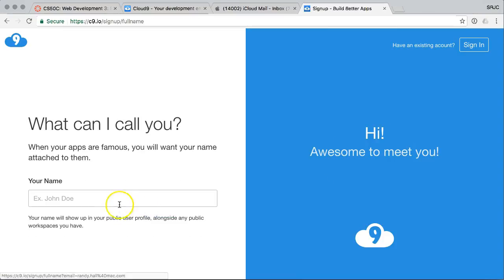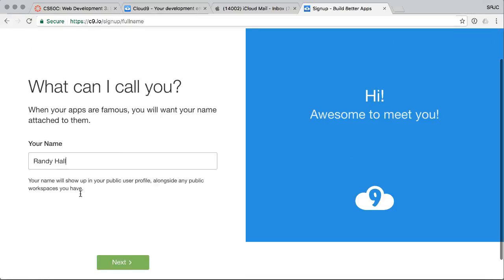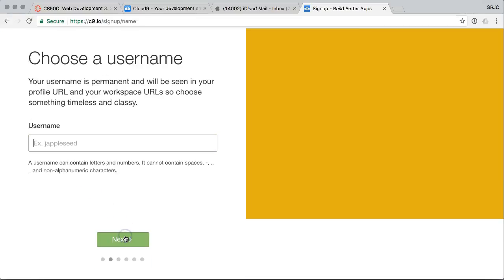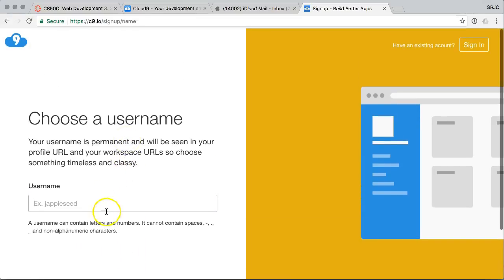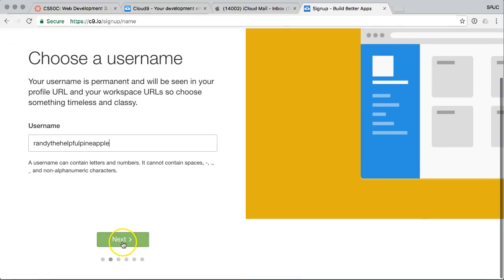So you click on create a new account. It's going to ask you for your name. So you can just type in your name and spell it correctly. Scroll down here to next. It's going to ask you for a username. So this is the username I tend to use, a nickname a friend gave me a long time ago, Randy, the helpful pineapple. Okay, click on next.